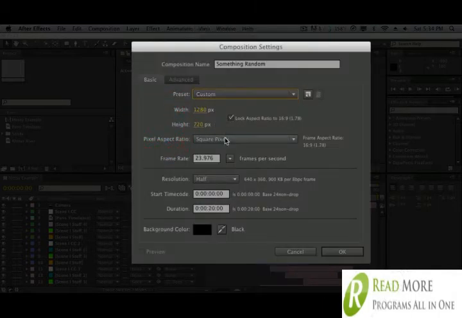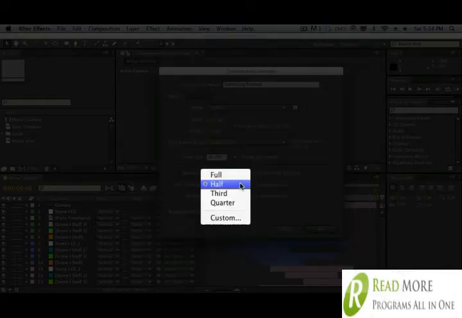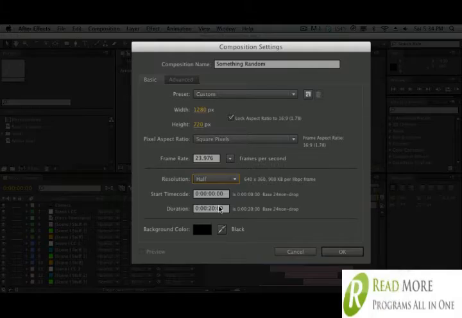We have the aspect ratio and the frame rate, or how many frames per second our animation or our composition is going to be. The resolution here, which is pretty much serving as a preview preference. We can always change this later. The start time code, which usually would start at 00, and the duration of our composition right here. So currently it's set to 20 seconds long.